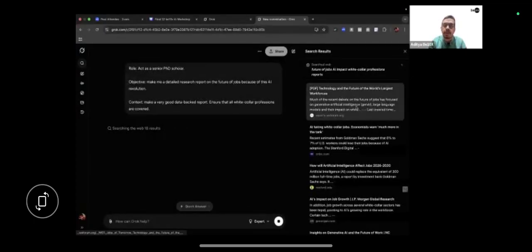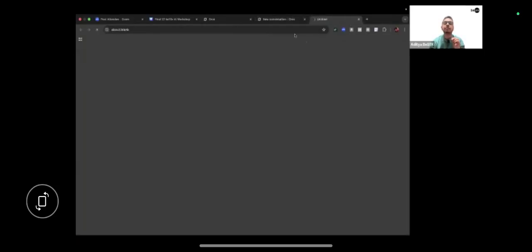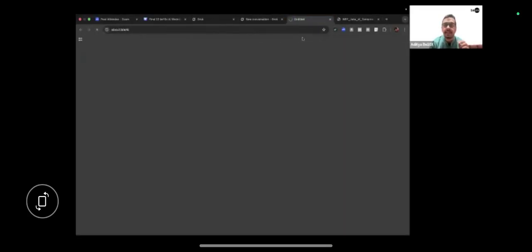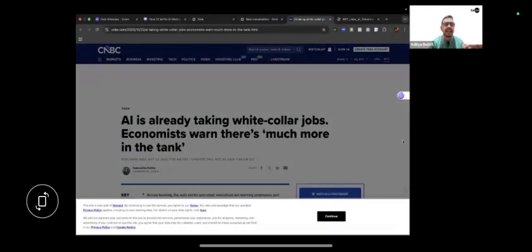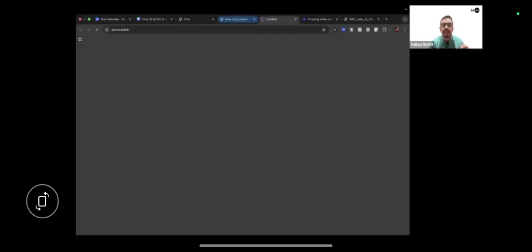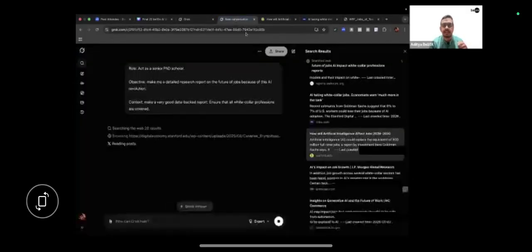Just like a human would go through various research reports out there on the internet, Grok is doing the same thing for us. You can see the World Economic Forum report of October 2025, basically last year. It is going through this particular report. Then it is going through this CNBC article, which says that AI is already taking white collar jobs. Economists warn there's much more in the tank. Then it is going through this Nextword Edu article, which states how artificial intelligence will change the world.